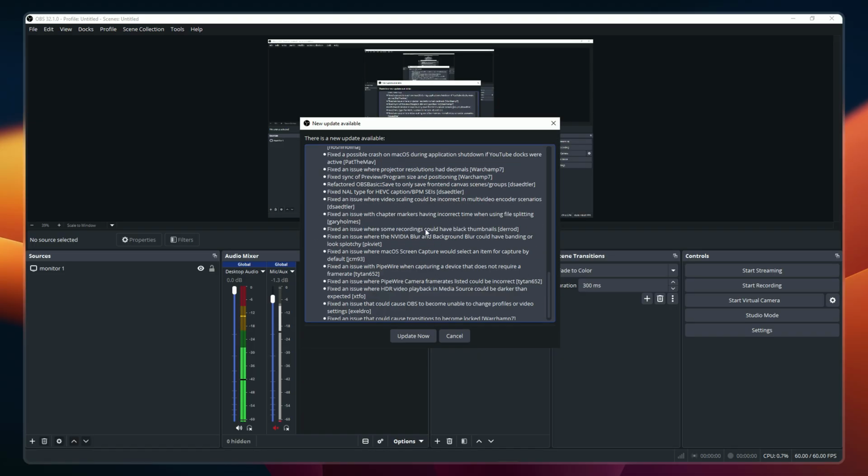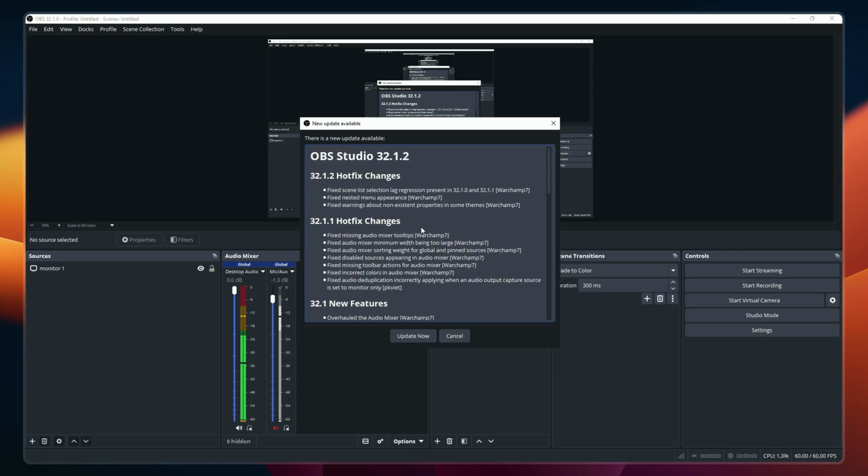Now, once the check is complete, OBS will display a message letting you know whether an update is available or if you're already running the latest version. If an update is available, you'll see a button or prompt that says Update Now. Go ahead and click on this button to initiate the update process. This will begin downloading the latest version of OBS with all the newest features, bug fixes, and performance improvements.